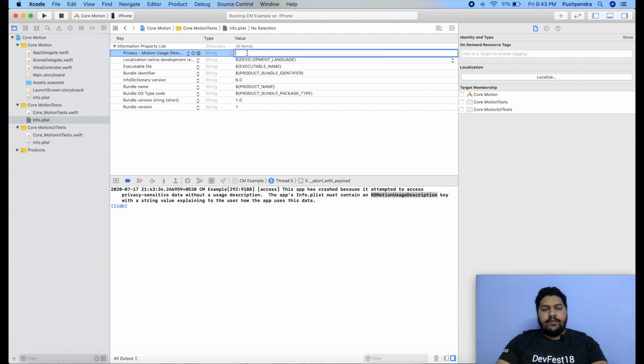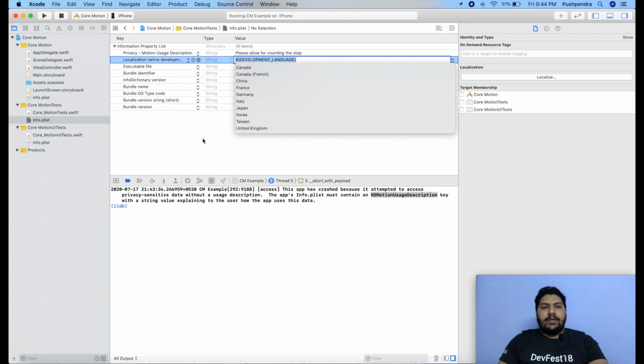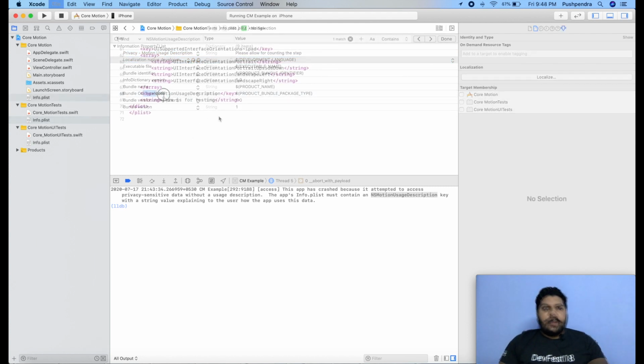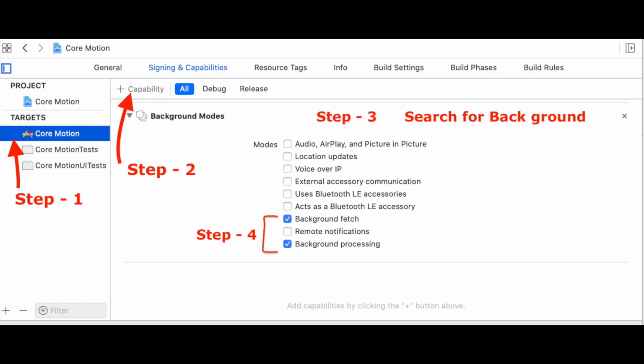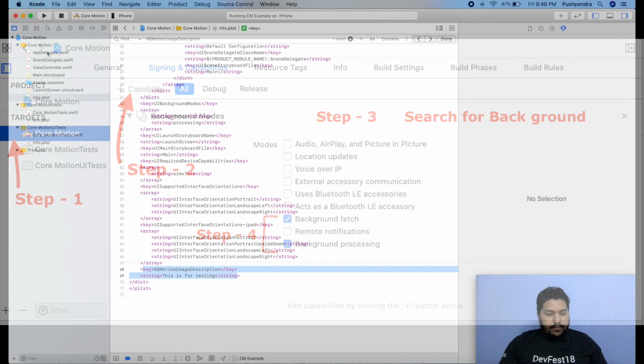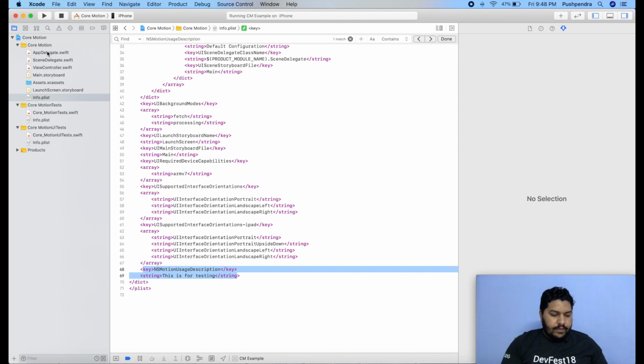here I'll give please allow for counting steps. Okay, here you can give the description as per your requirement. So write this line and then run. So here I get one pop-up which is asking me for the permission. So I click on OK.